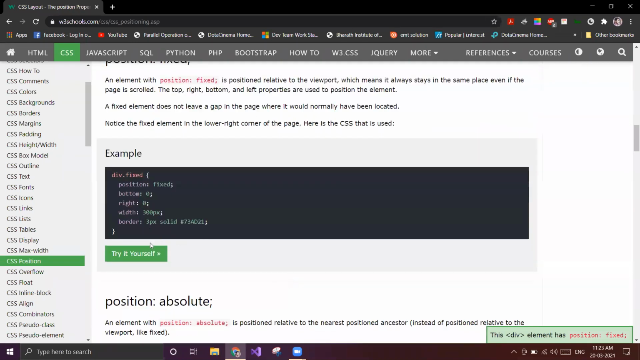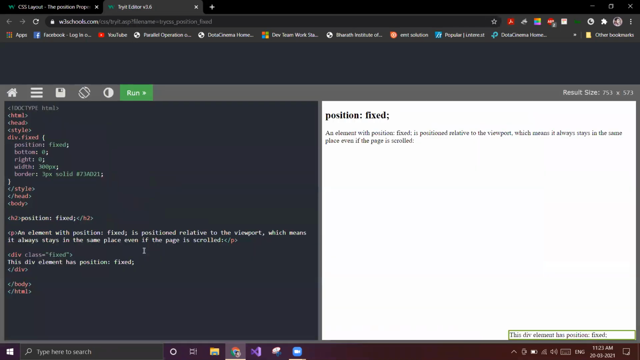So let's see. They are applying position fixed to this element. This is one h2 tag. They have given bottom 0, right 0. So if I apply here right 60px, okay, sorry, this element. So this element is fixed, it is not coming here.